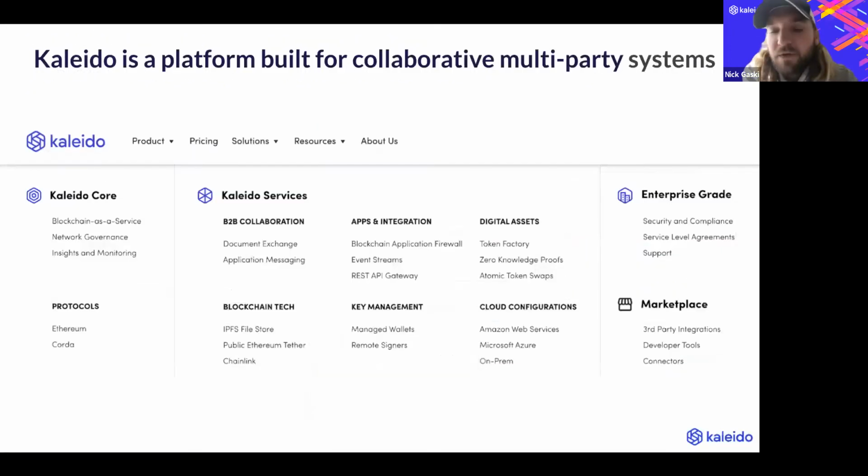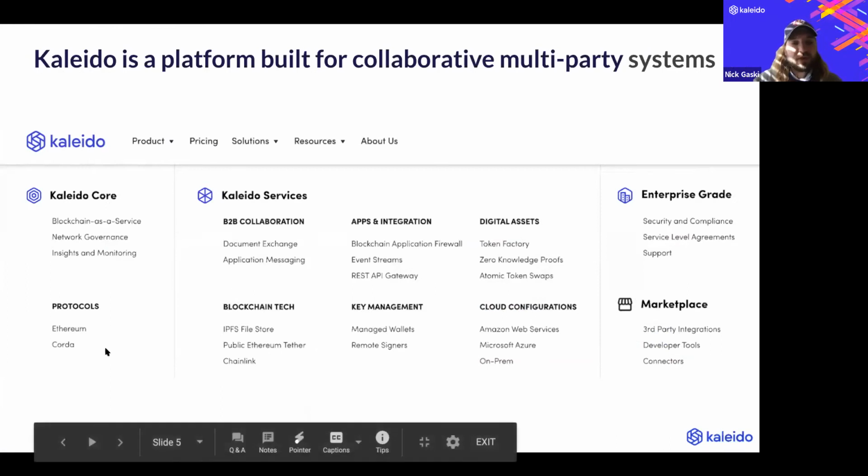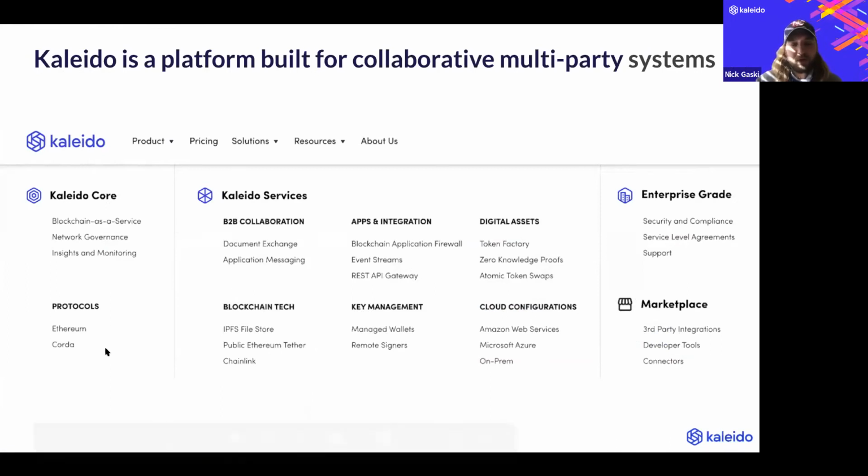And one great way to visualize Kaleido is, yes, we are blockchain as a service, but blockchain as a service is a really small portion of what the overall Kaleido stack, the overall Kaleido platform is. It's really a digital transformation platform. So we're blockchain as a service, but we're giving you multiple doors to go through for your blockchain. You can go enterprise Ethereum, you can go with Corda.